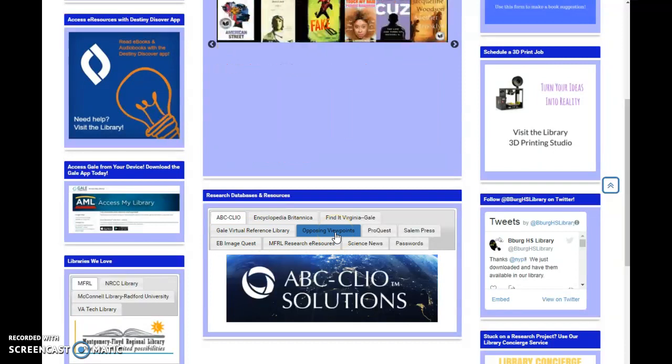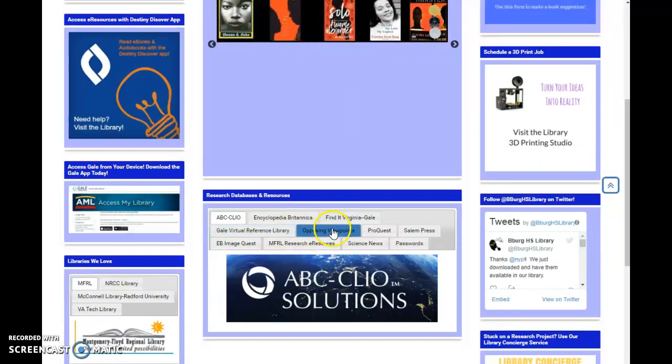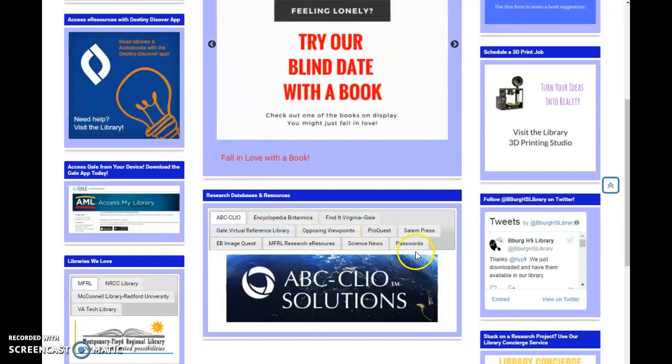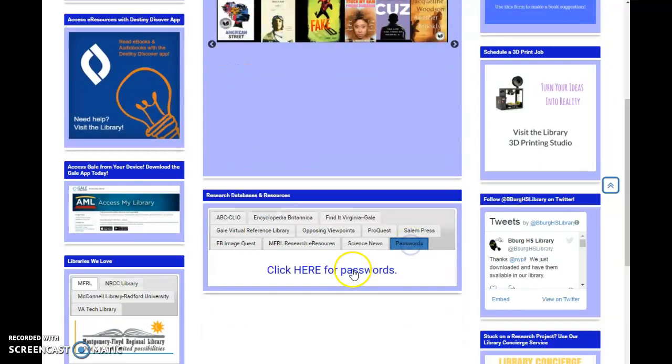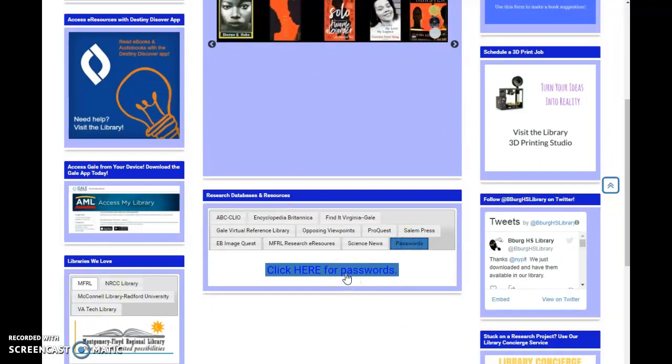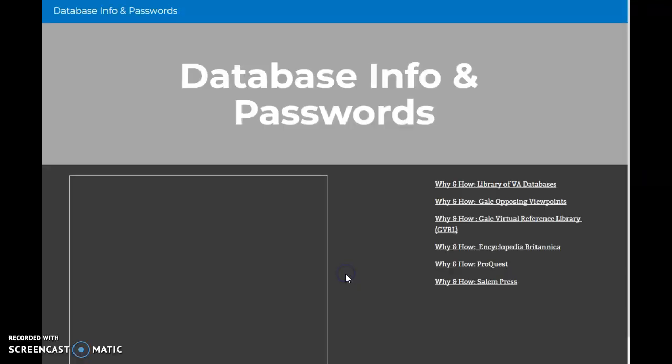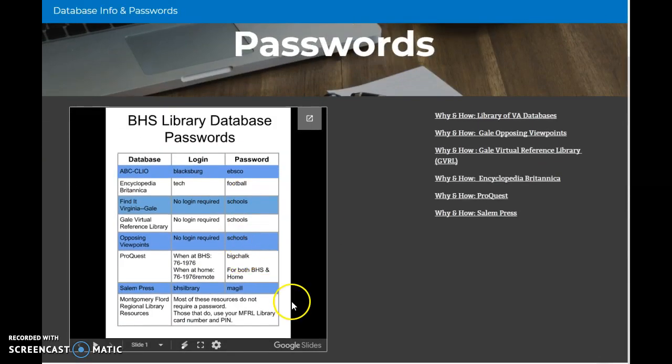Because of the licensing agreements I have with the companies that I purchase these databases from, they are password protected. So you are going to need a password. You click on this tab, click here, make sure you're in your MCPS Google account. And the passwords for all the databases are listed here. For Findit Virginia, the Gale Virtual Reference Library, and Opposing Viewpoints, it's all the same password, whether you're using it at the library or using it at a remote location. So let's get started.